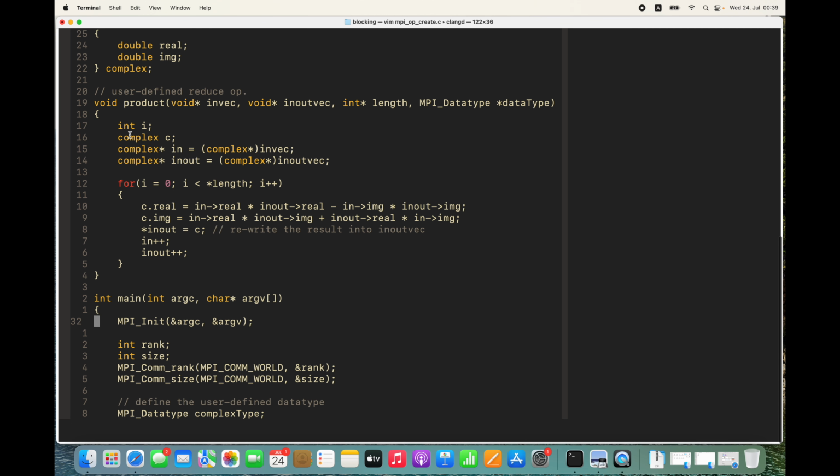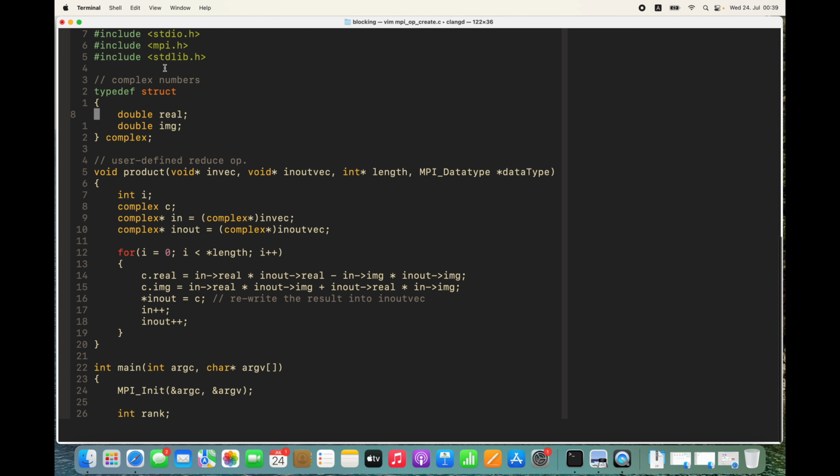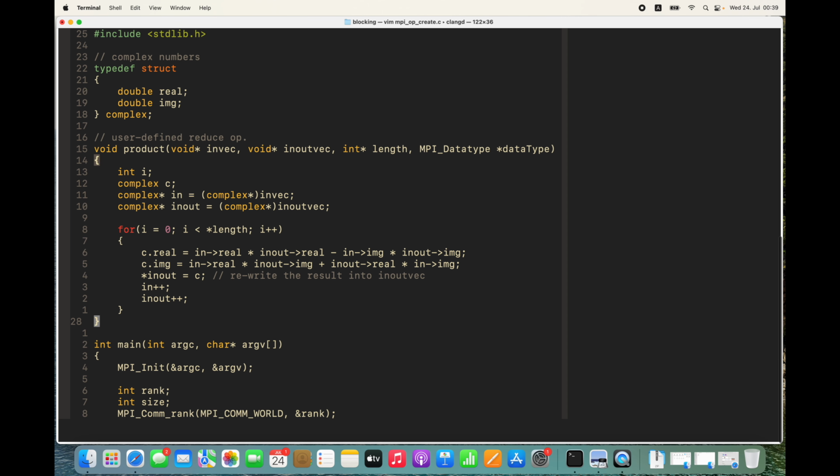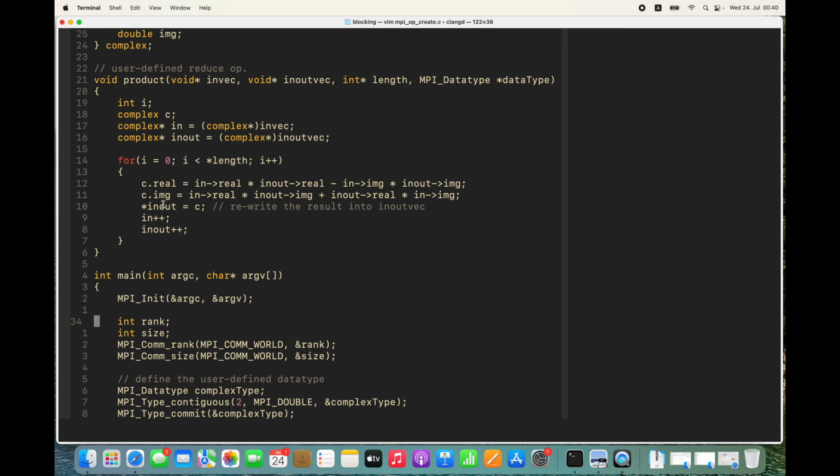So what we do here is we define a complex number, and then we define an in, because the type of these invec and inoutvec are void stars. But since we want to work with these data types of complex numbers, we do this casting. So we cast it, and we have in instead of invec, and inout instead of inoutvec. And what we're going to do is basically, for the length, this is a for loop, we're going to do the multiplication.